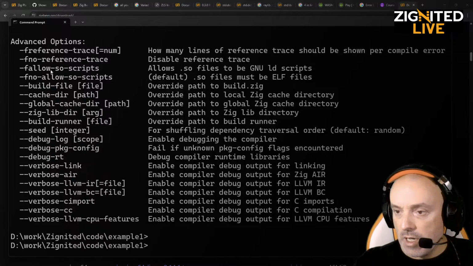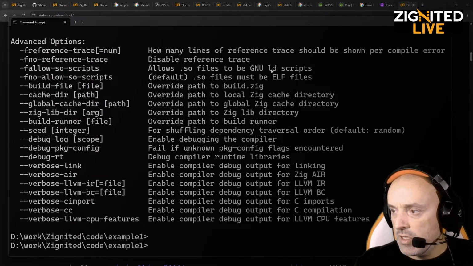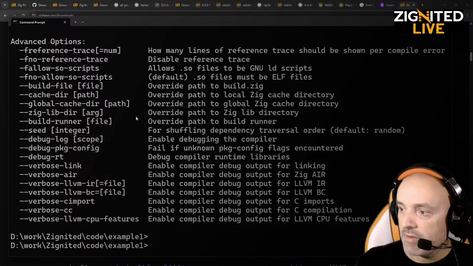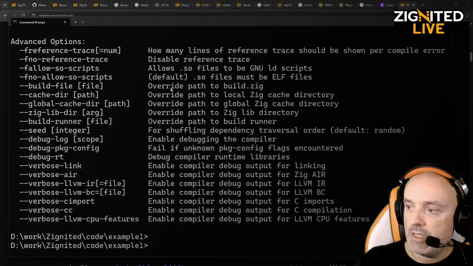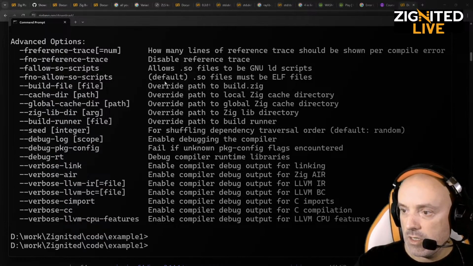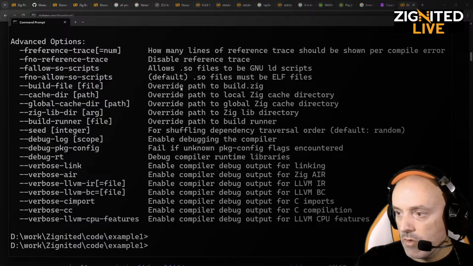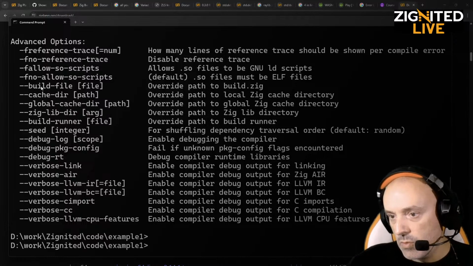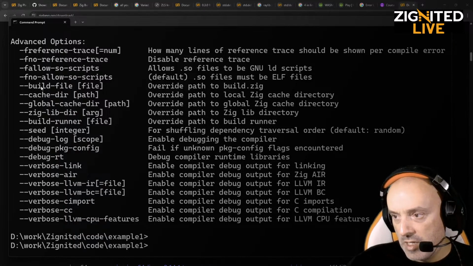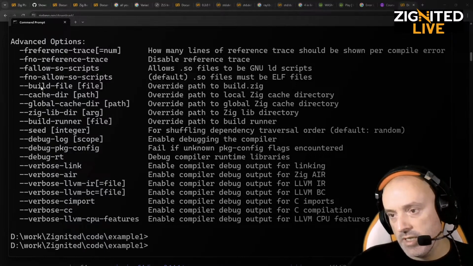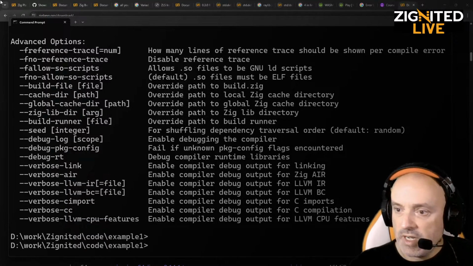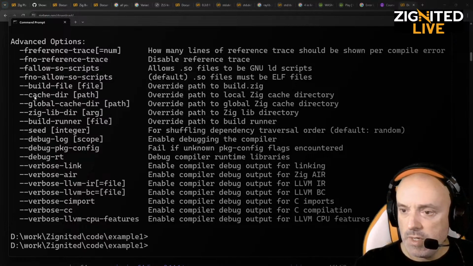-fallow-so-scripts, allows .so files to be GNU LD scripts. -fno-allow-so-scripts, .so files must be ELF files. --build-file, override path to build.zig. You can set up a different one if you have multiple files and you want to, for some reason, test a different build file. Okay.